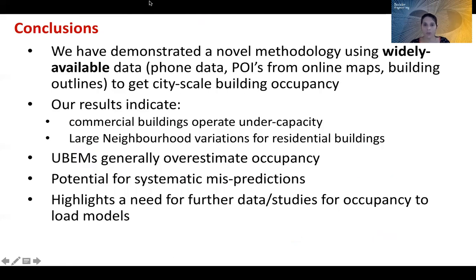Then in conclusion, we have demonstrated a novel method using phone data and other data sources to get city-scale building occupancy. Our results indicate the commercial buildings operate under capacity, with large neighborhood variation for residential buildings in terms of occupancy.